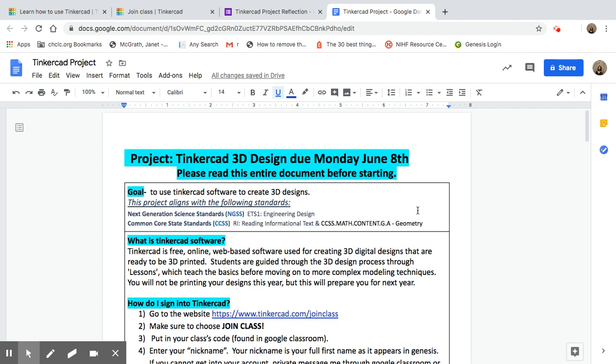It's the Tinkercad 3D design unit, and this is due Monday, June 8th. Our goal is to use Tinkercad software to create 3D designs. Tinkercad software is a free online web-based software used for creating 3D digital designs that are ready to be printed. You're going to be guided through the 3D design process with lessons, which teach the basics, and then you'll move on to more complex modeling techniques. You'll not be printing your designs this year, but this will prepare you for next year.